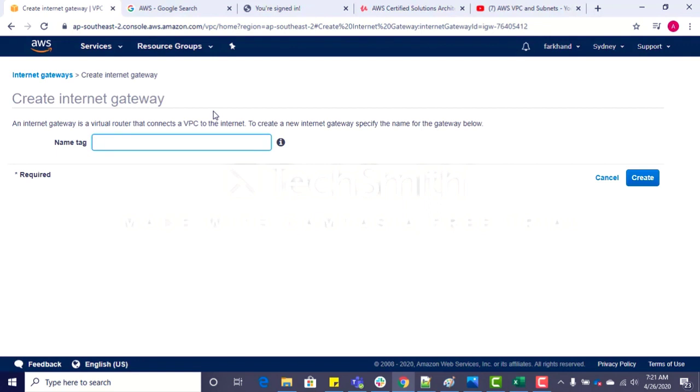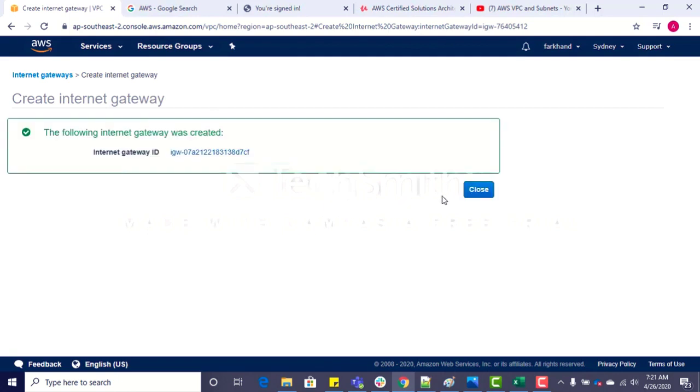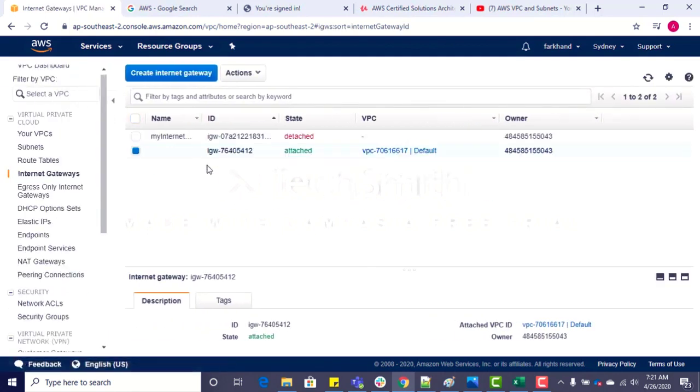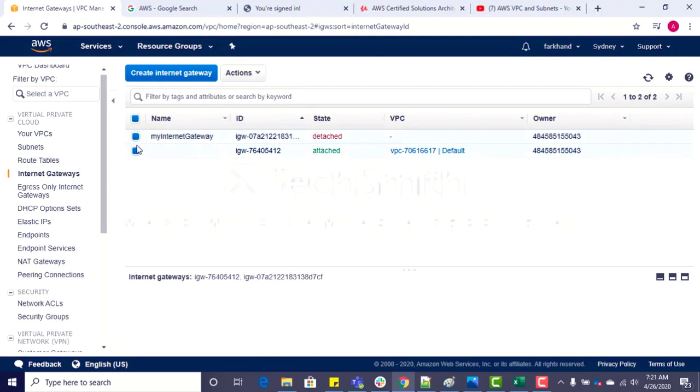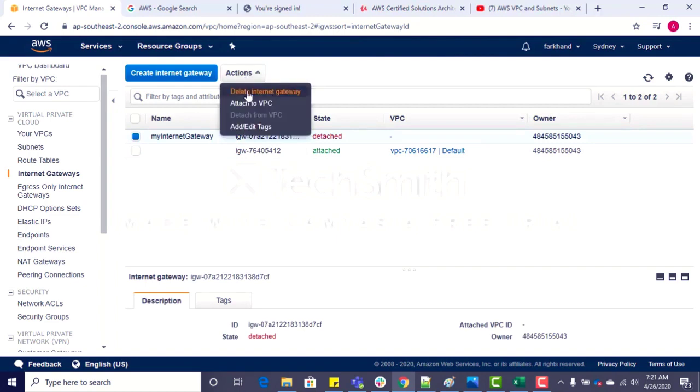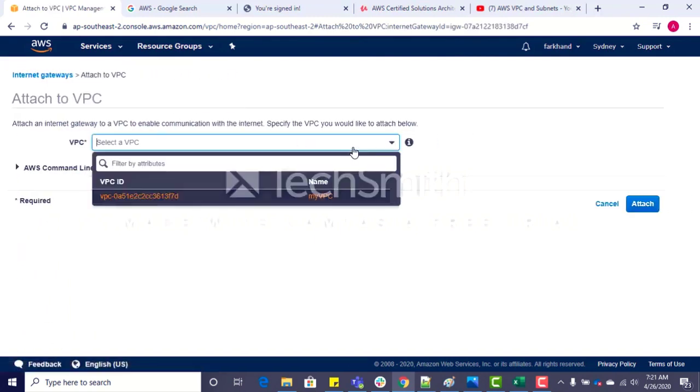We'll name it my internet gateway, and just hit create. That's it. This is the internet gateway which we have created right now, but it is not associated with any VPC, therefore its state is detached. So we'll select it and attach it to our VPC.